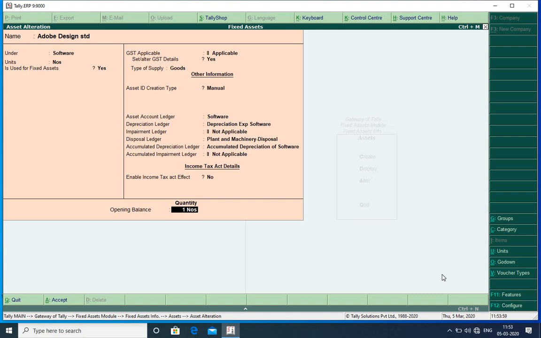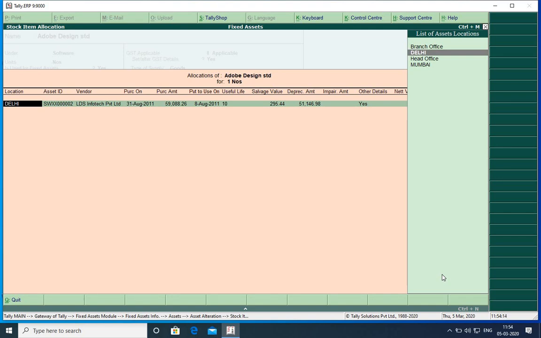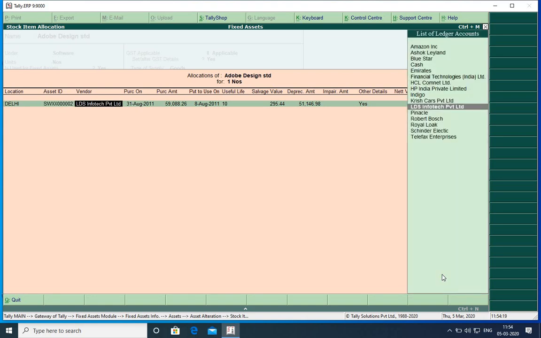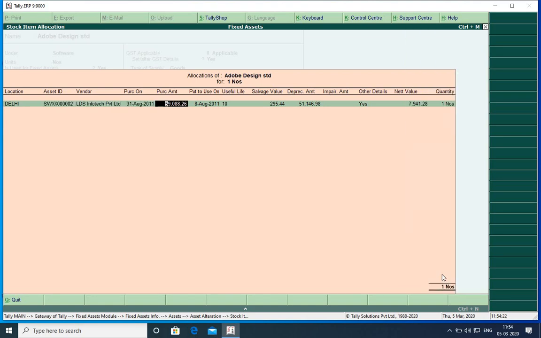Suppose you are going to start newly in Tally.ERP 9 fixed asset, to capture all your asset opening balance till now, whatever you maintain in spreadsheets, you can feed it here. You can open here, and you can see it will ask you complete information of your assets like location, asset ID, vendor, when you bought it and what was the purchase amount, when you really started using, what was the useful life and salvage value and depreciation amount.